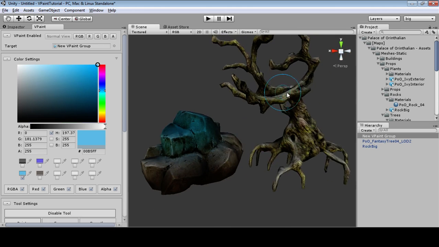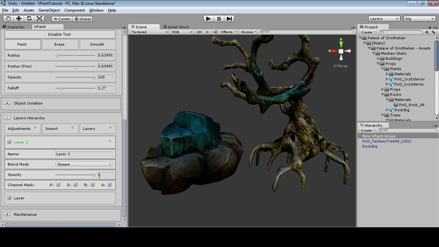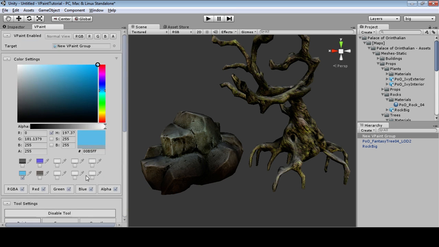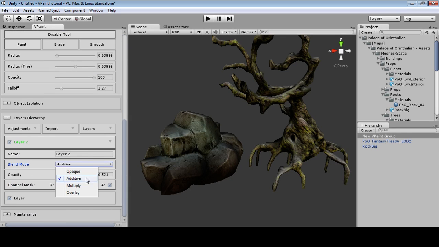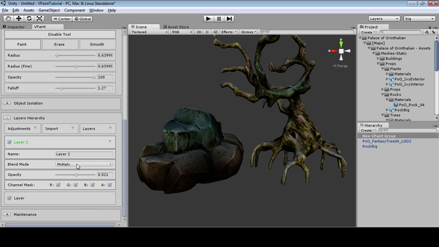So cool. Our objects have some colors on them, but maybe I want to tone that back a little bit. So let's take the opacity down just slightly. You can also do additive, so that it only adds the color. In this case, because I used a really bright color, it's not going to do a whole lot. But multiply, if you use Photoshop, you're going to be familiar with these guys. But let's just leave it at opaque for this guy.